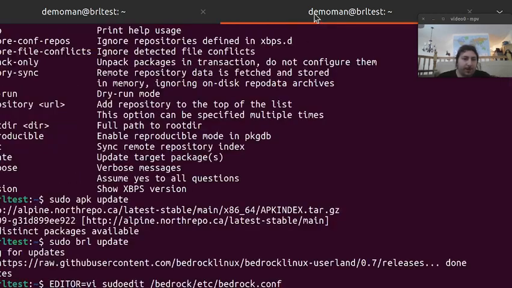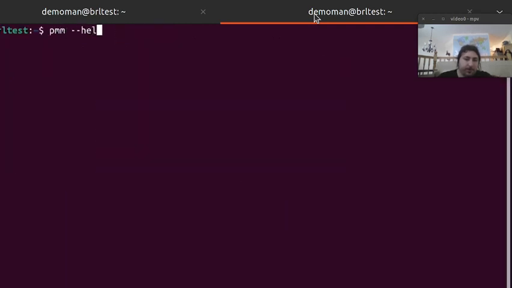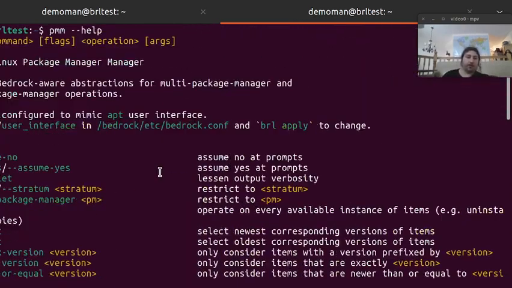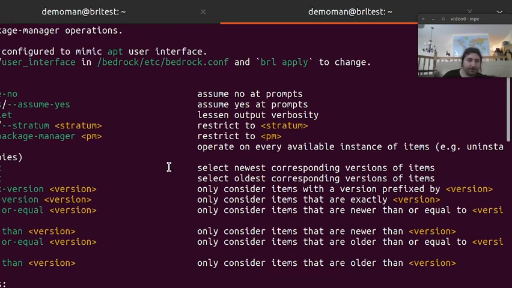So if we pmm --help, hang on, let me put it first. pmm --help. Oh boy, look at all that stuff. The Bedrock Linux Package Manager. It does a bunch of stuff. It's currently mimicking the apt flags. It's got the yes flag, the quiet flag. You can restrict to specific strata or specific package managers, or you can do it to work on everything.